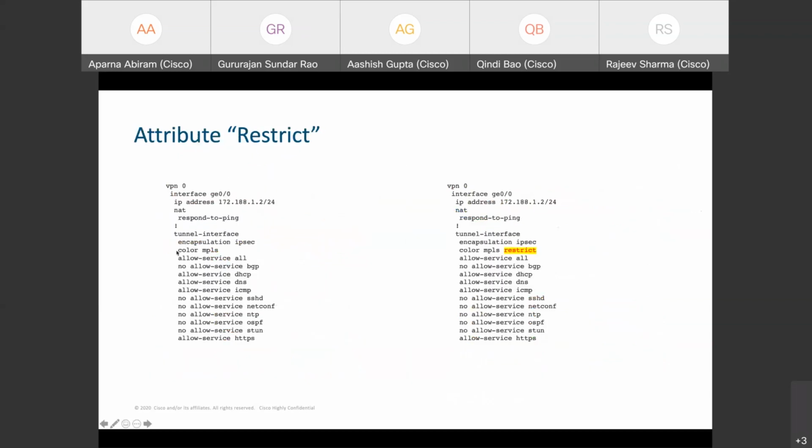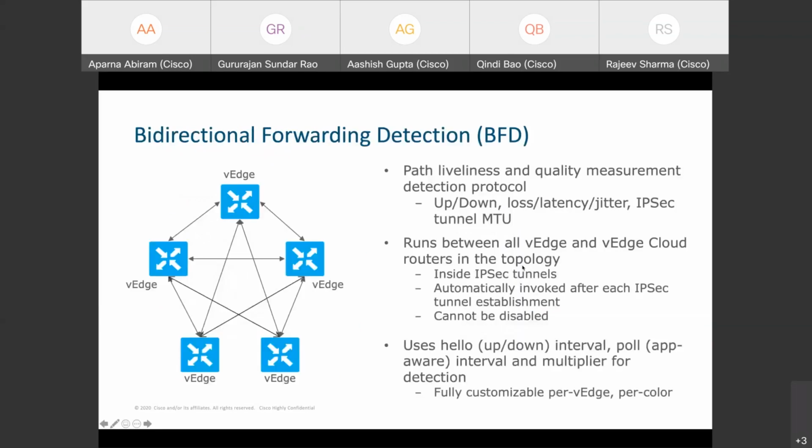By default, if you just configure color, let's say MPLS or internet color, it will come up with a full mesh scenario. But if you add this restrict keyword, color MPLS restrict, it is going to form BFD sessions only with the remote color same as MPLS. So that's the use of this restrict keyword.